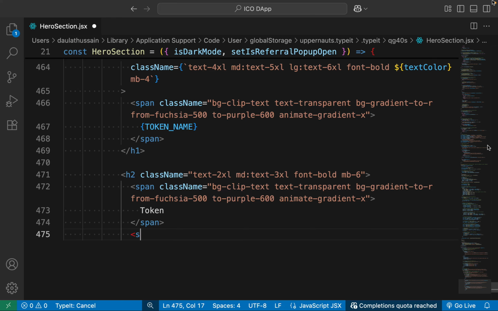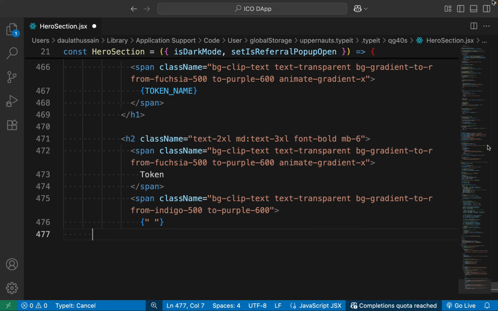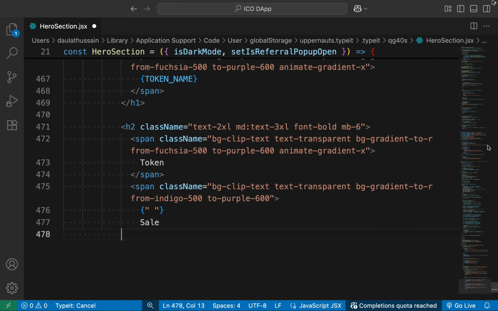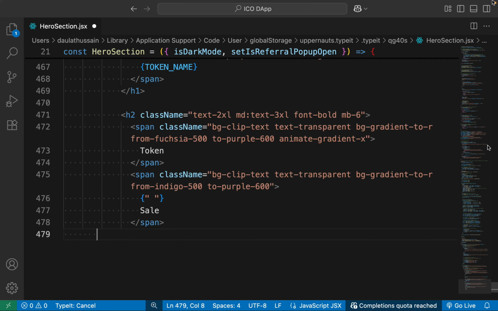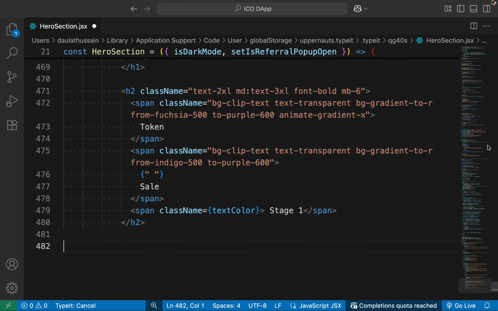And let's take another span. We'll have a class called bg-clip-text, text-transparent, gradient to right, indigo, purple, and we'll display the empty string with our sell message. And close this one. And take a span. It will have a class, and we'll have a text color, the dynamic one, in which we can say stage 1. And you can simply update this stage based on the price changes you do for your token. Now we can close the h2. Perfect. Now we can come back here.